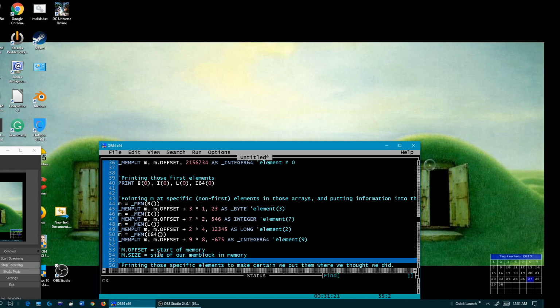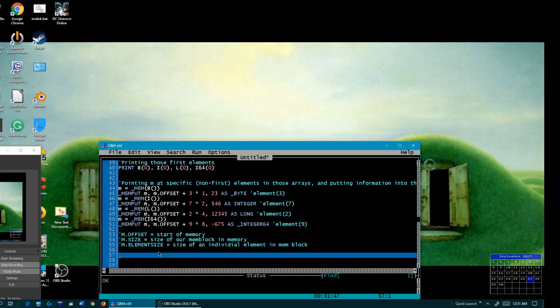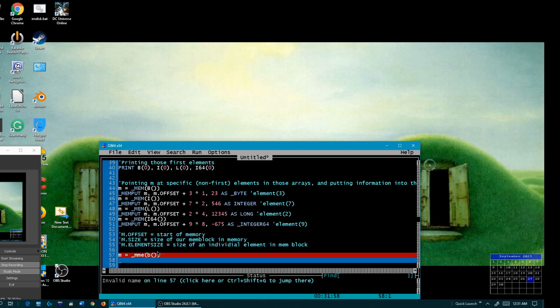we have another keyword here, element size. M.element size is the size of an individual element in that mem block. So how can we make use of m.element size? Let's start back up here by pointing m to our byte array, if we can. There.